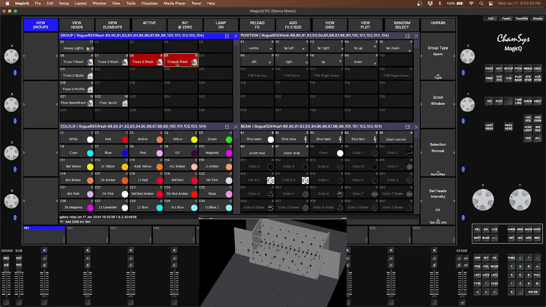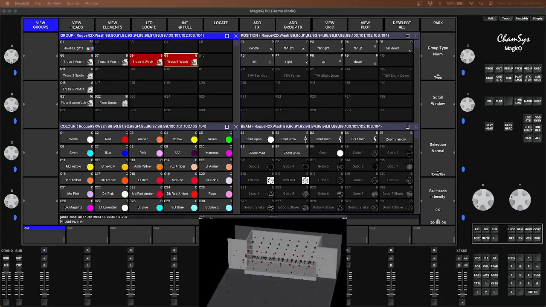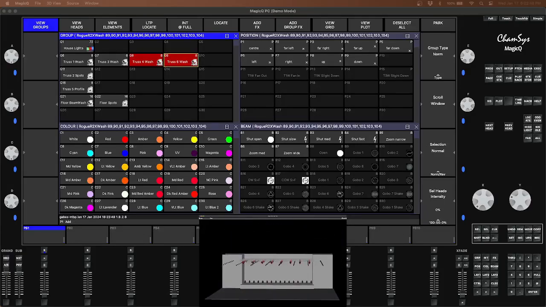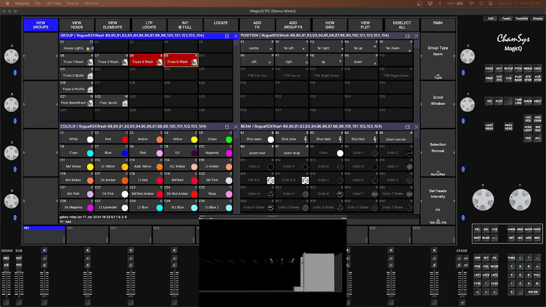While I'm doing this, you might have noticed that I can create a palette position for multiple groups. I can use that palette on just one of them or both at the same time. That's because that palette applies to the fixtures I'd selected when I made that palette.